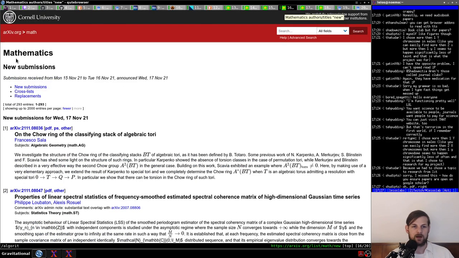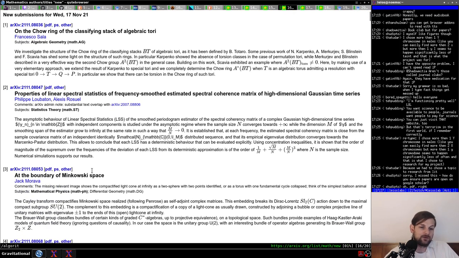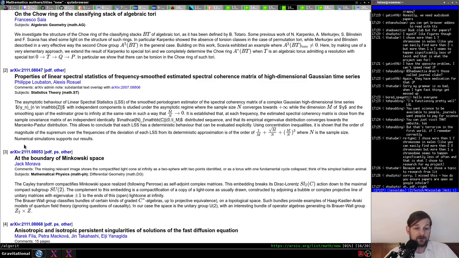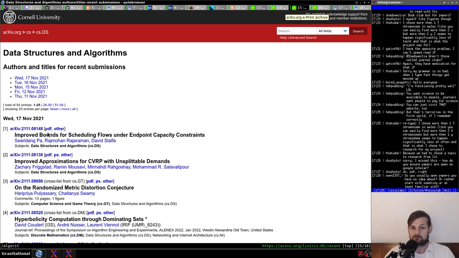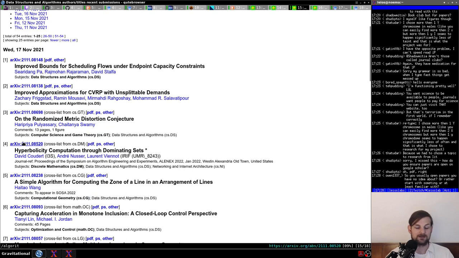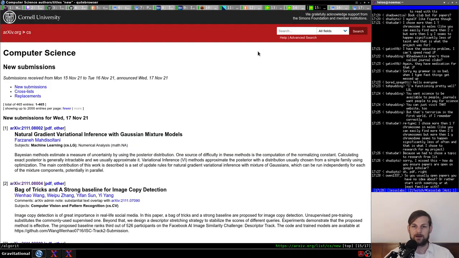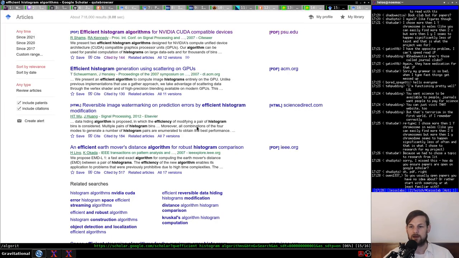Then we go here for mathematics: On the Chow ring of the classifying stack of algebraic tori. Again, I don't know much about this field. At the boundary of Minkowski space. That sounds interesting, right? Then you go to data structures and algorithms: Improved bounds for scheduling flows under endpoint capacity constraints. Might be interesting. Hyperbolic computation through dominating sets. Now that one sounds interesting, right? And then you go to computer science here.